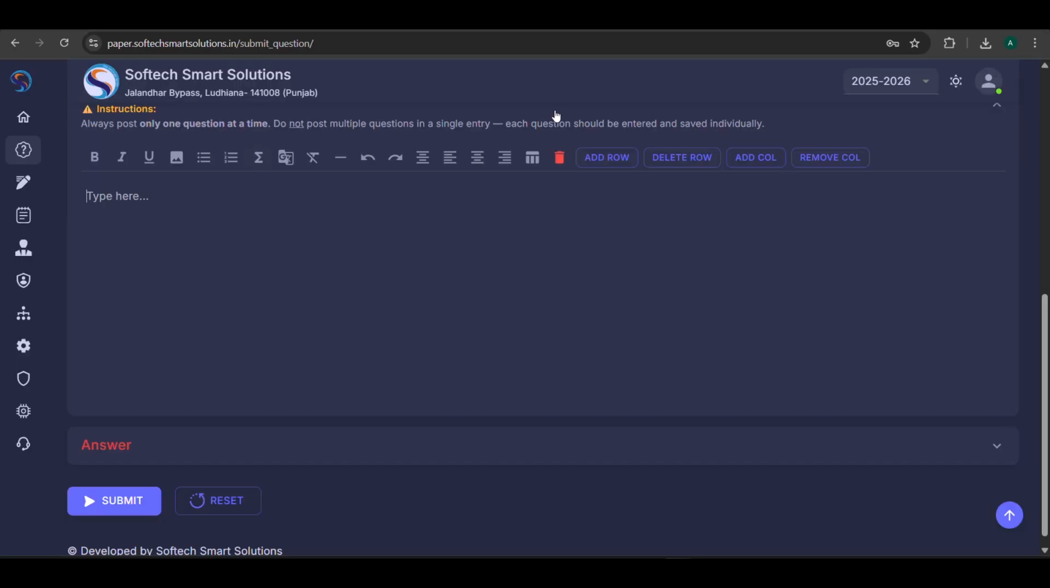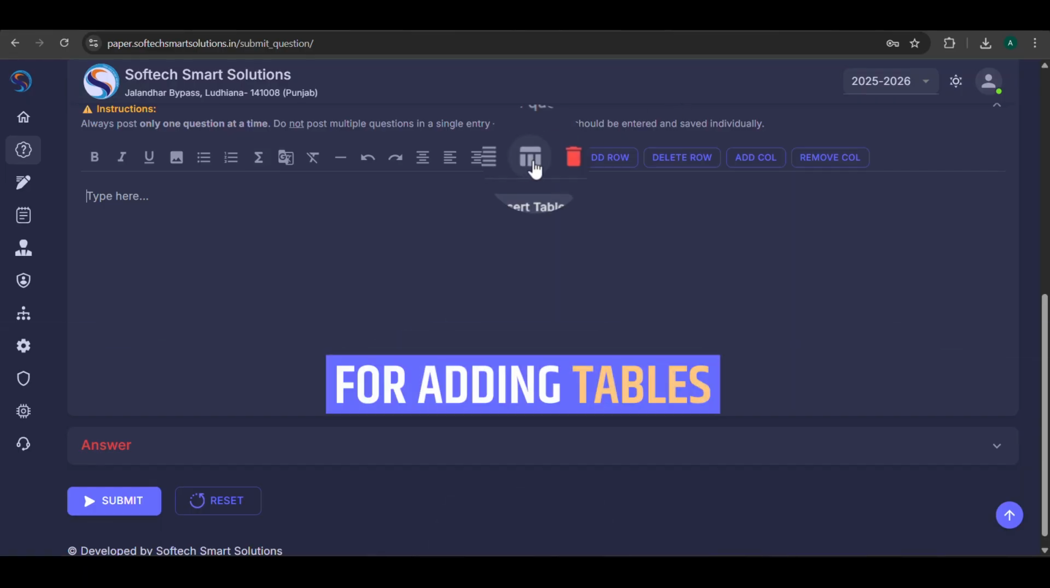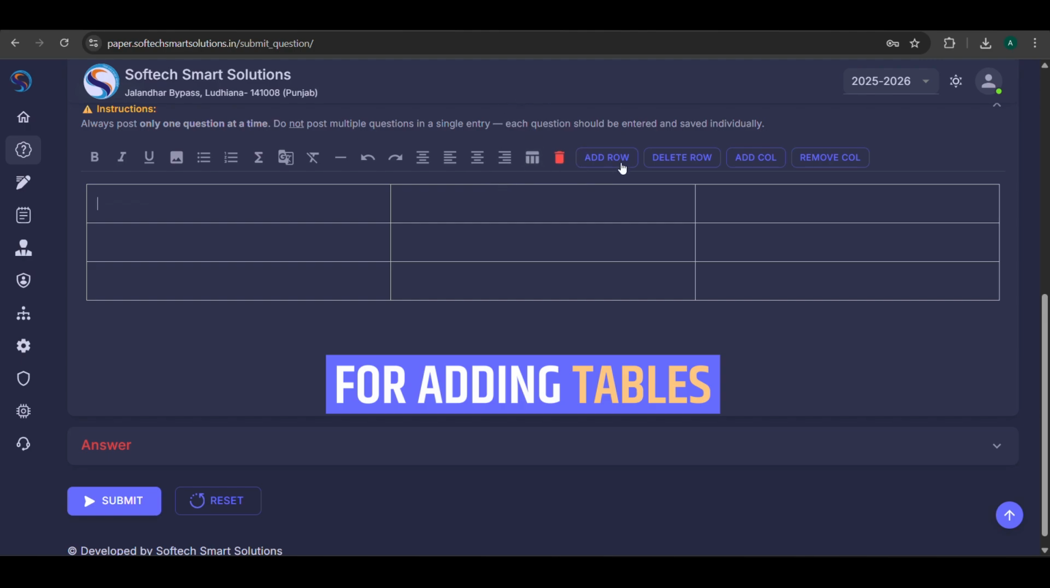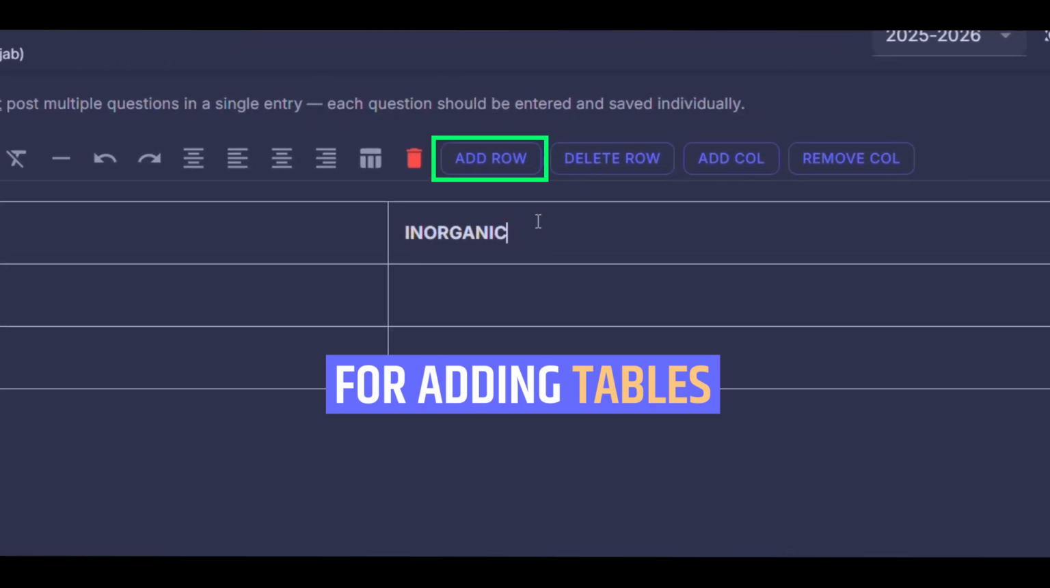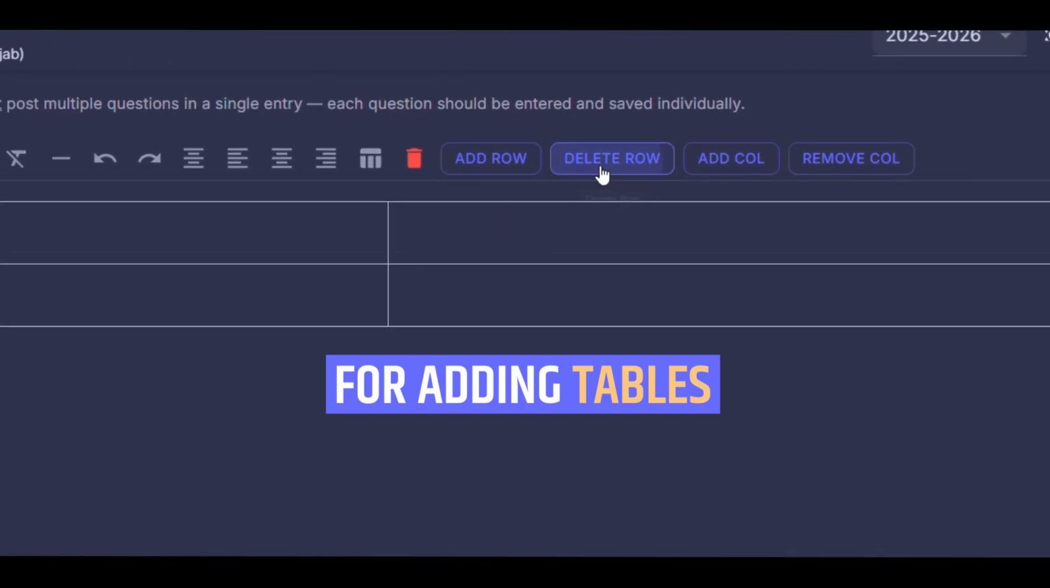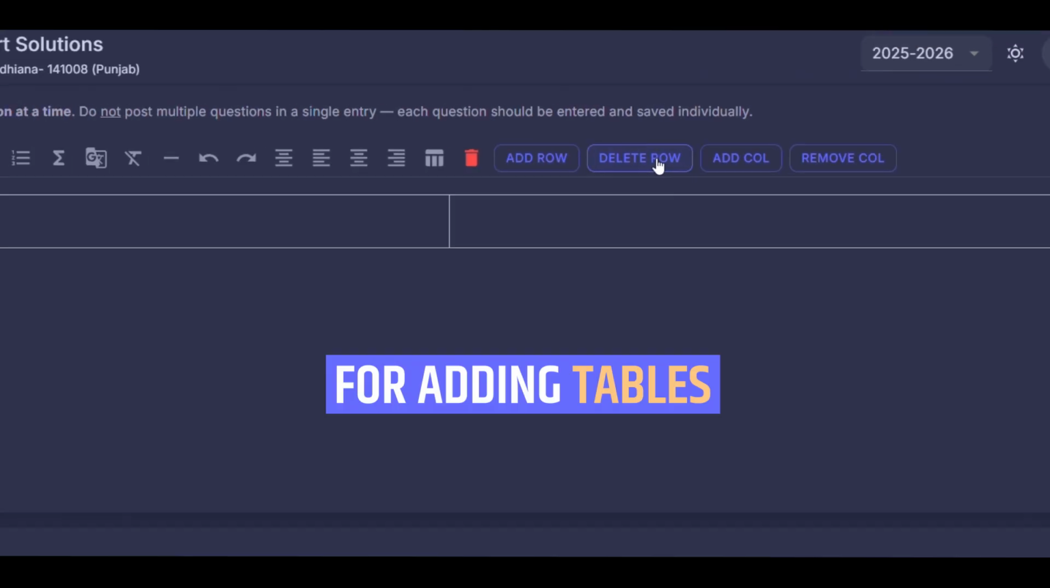Beyond equations, the editor also supports the insertion of tables for data organization. Select the Insert Table icon from the main toolbar. You can then add or remove rows and columns as needed to structure your content appropriately.